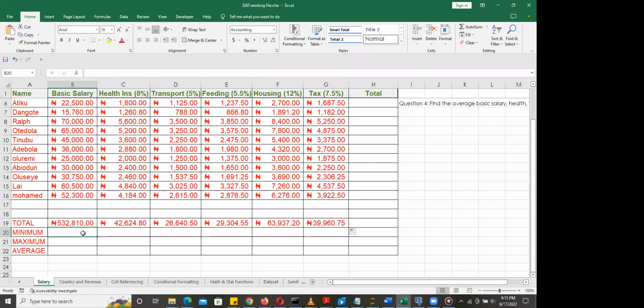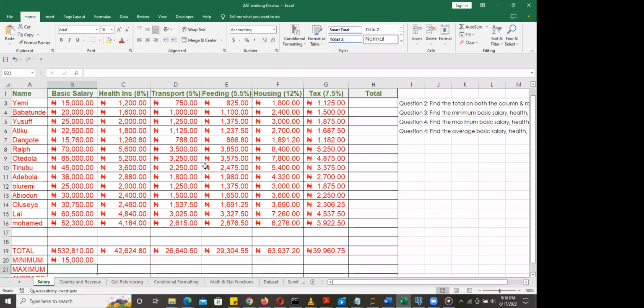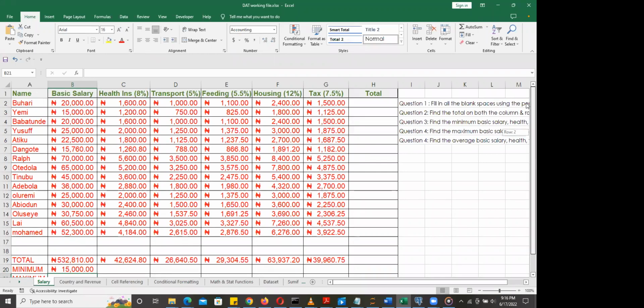The next one is minimum. We are asked to find the minimum of the basic salary. There's a function called minimum, equals MIN. Just tab it, open the brackets, and we know that we have B2 to B16. Then it will pick the minimum value. If you check all the basic salaries, I think Yemi has the least amount. I hope it's not Yemi Oshibaju anyway.